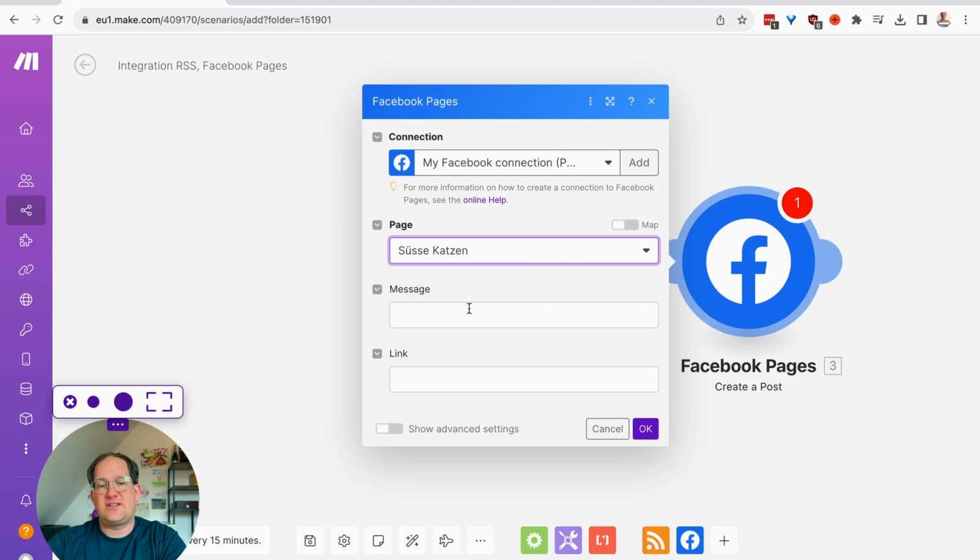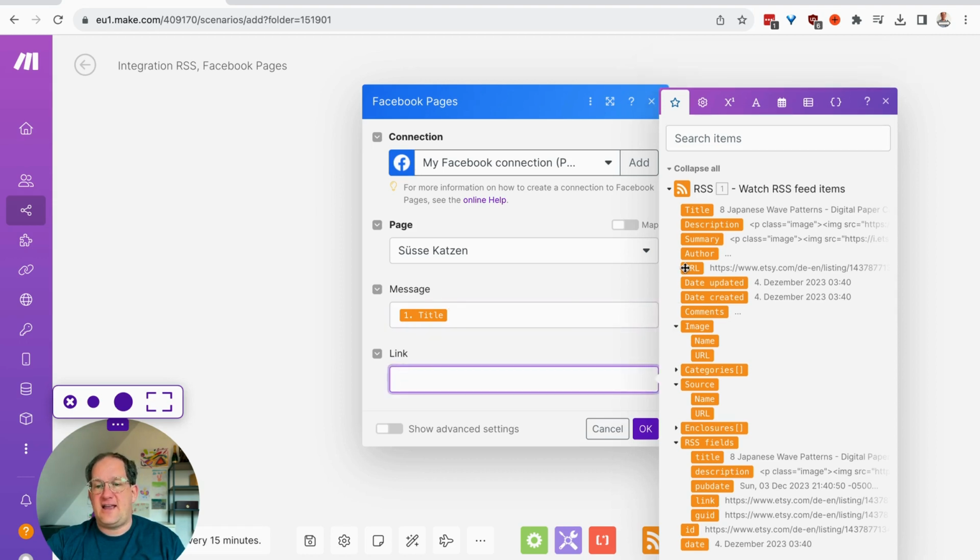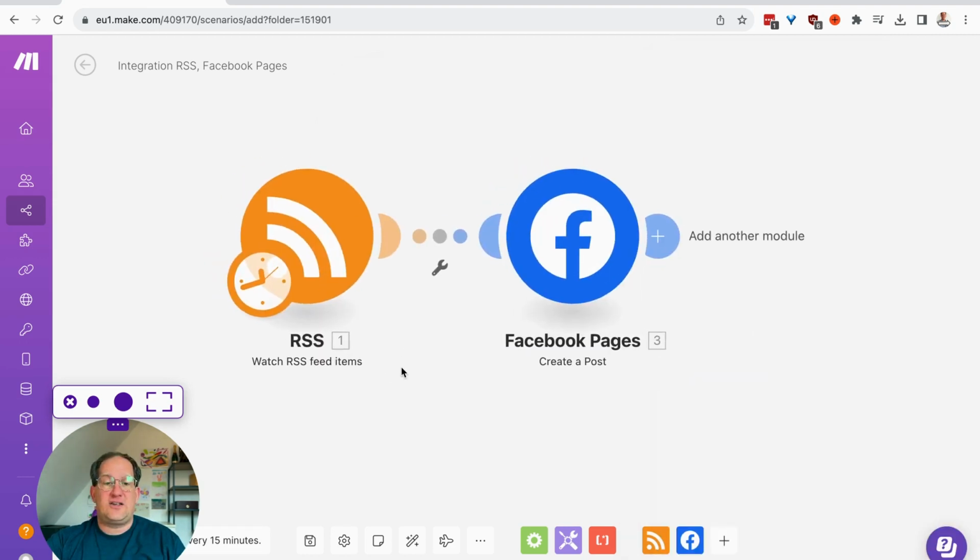The last thing we need to do is create a message. For this, I'm just going to use the title, and it will show me on the right side what the title and all the other data is that the first module, the RSS module, has already pulled. So I can see a preview, basically, of what the last RSS item would look like. I have the product title, the URL, the description and so on. I can just use the title as the message, and for the link, I can use the URL to my Etsy shop. And just like this, we've set this up. Now you can save it.